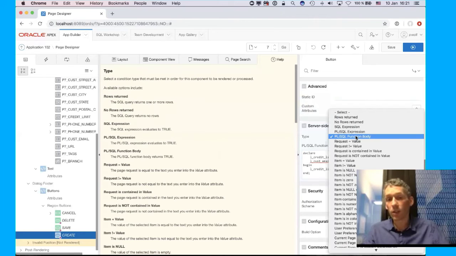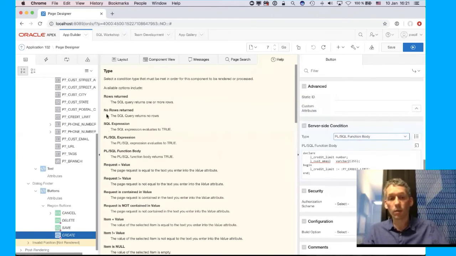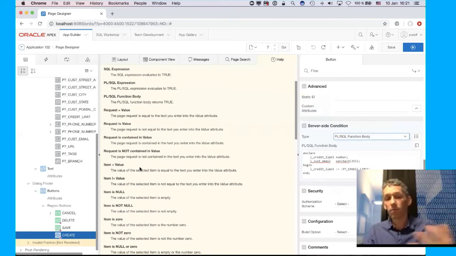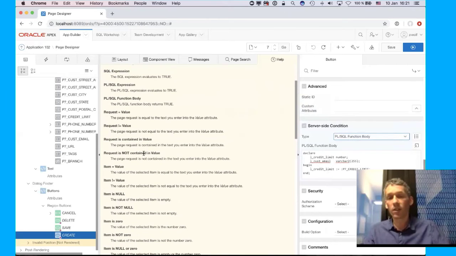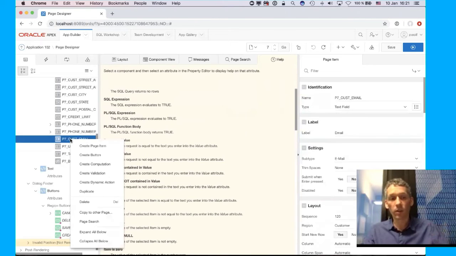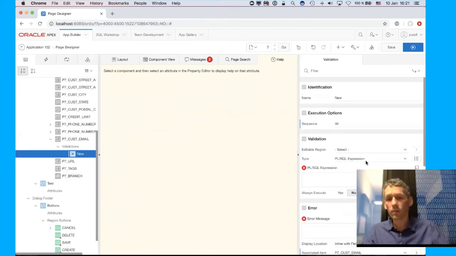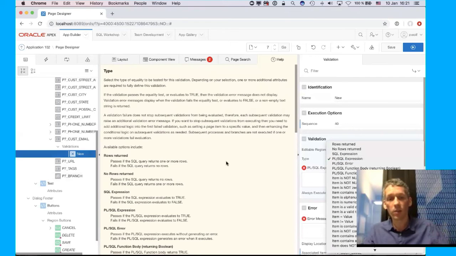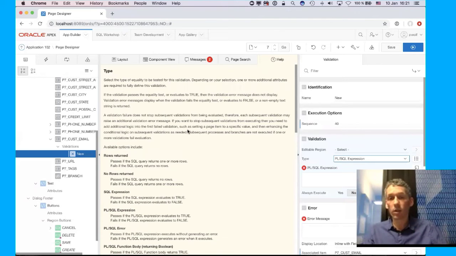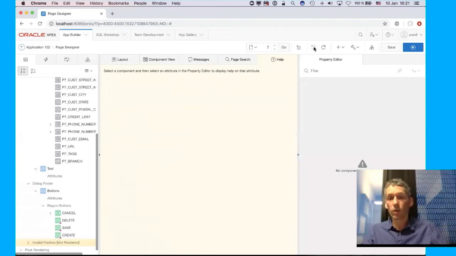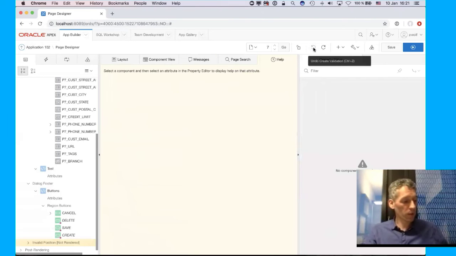But like with the conditions here, we really try to tell you when this condition type is used. The same is for validations. For example, if I create a validation here with the different validation types, it tells you when this validation will pass and when it will not pass, like in the case of rows returned and so on. So something you should really have a look at if you don't know the meaning of one of the properties.